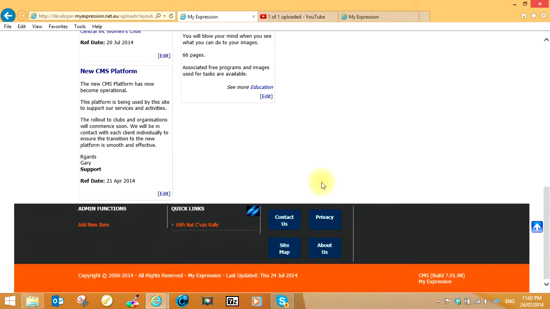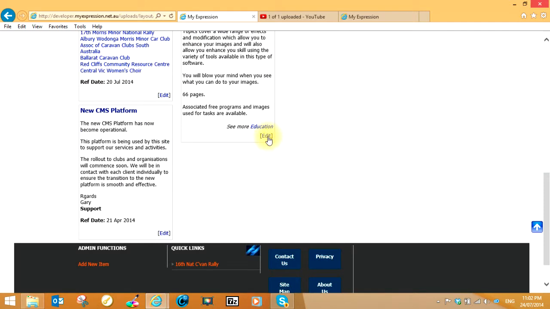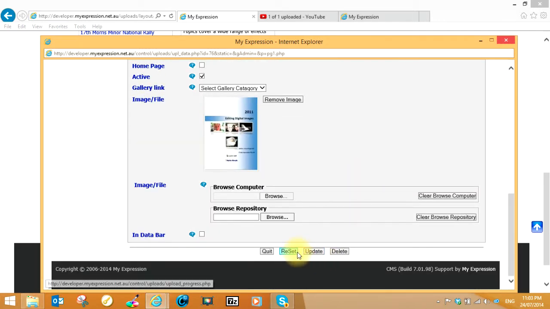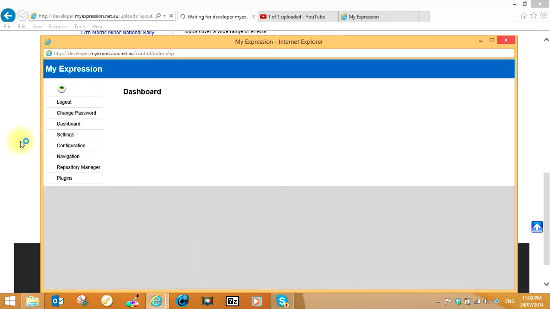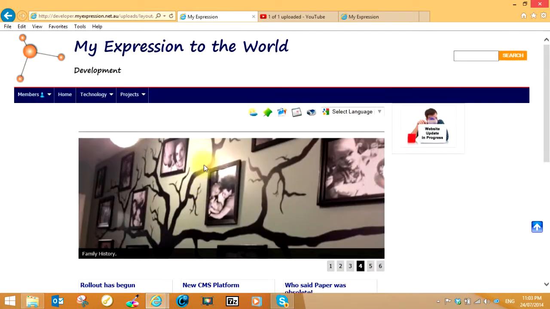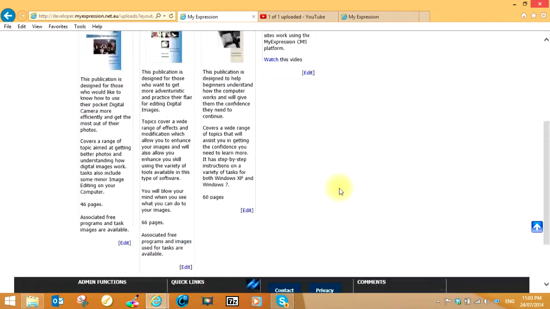Now, to add a new page, so for example, I'll just go back to edit this one, and I'll take it off the home page and resave it. So update. You can delete it here, of course, and that'll delete the image and all the information that's related to it. So we'll update it so it won't appear on the home page now. There's the home page, and it's not there, but it's still on the education page where it initially was.